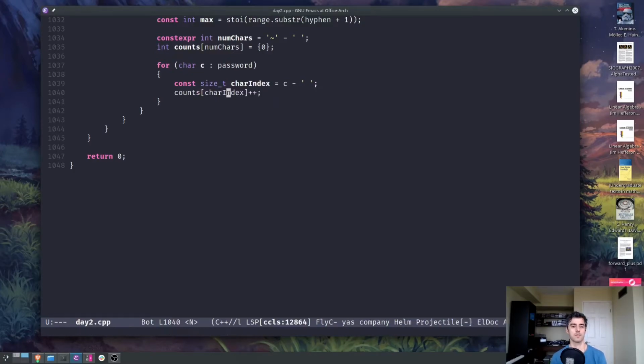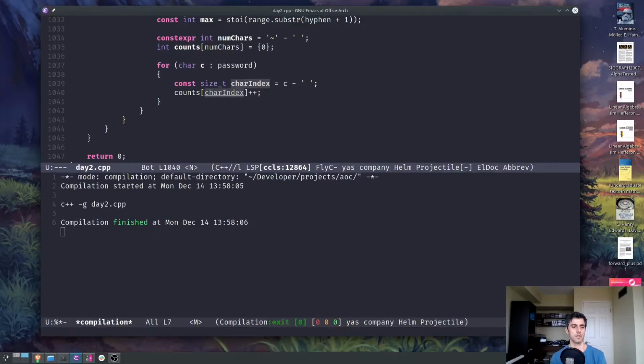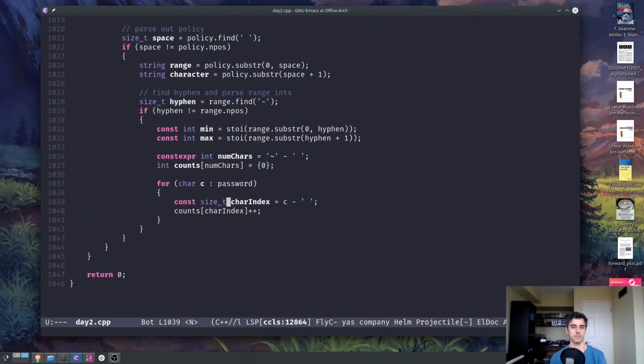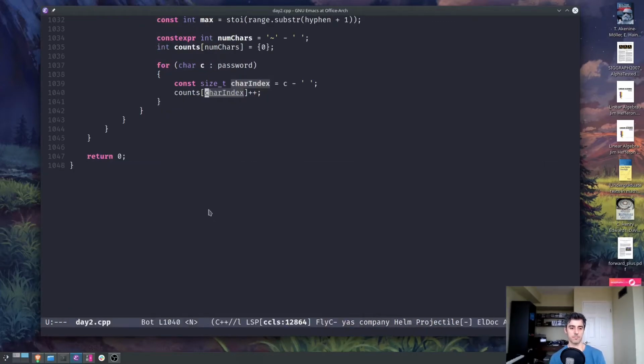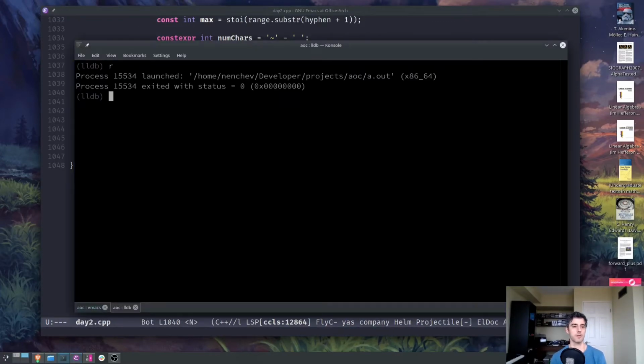Let's do this. Okay, so that'll keep count of our passwords. Now this will go through every letter, and then increment the count for that letter inside our counts array. So let's just run that real quick, make sure we didn't mess anything up to this point. Okay, it looks good.